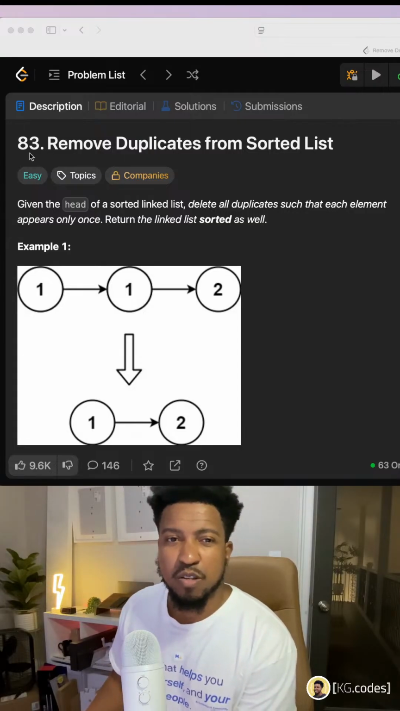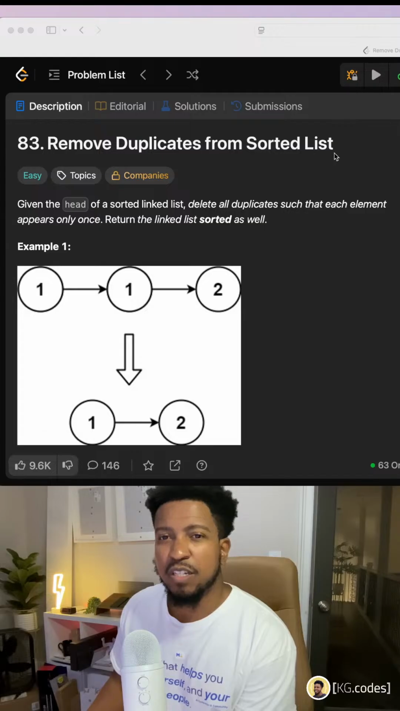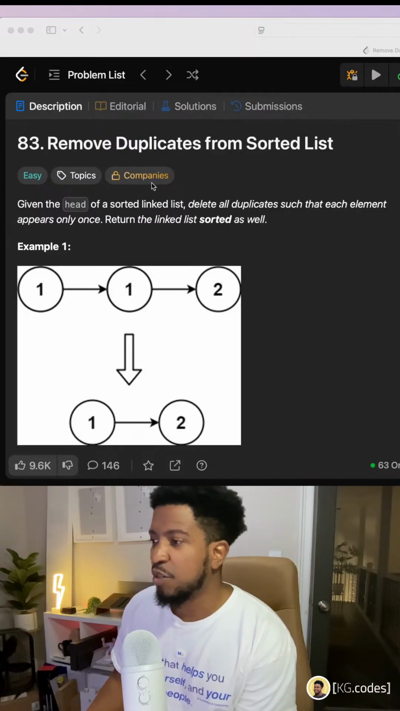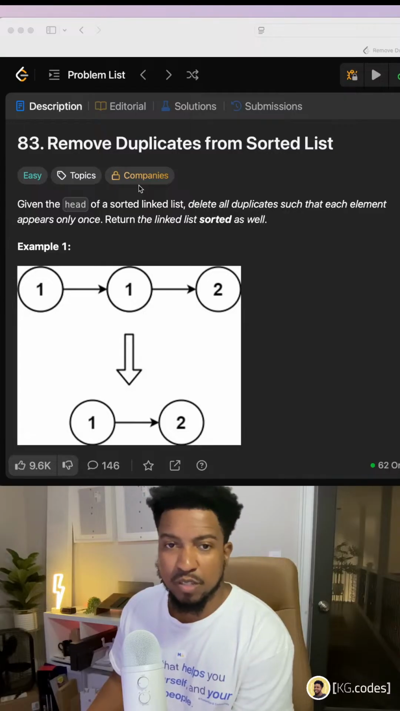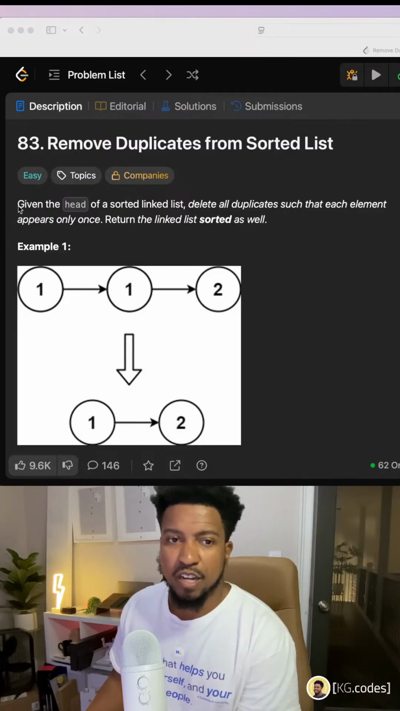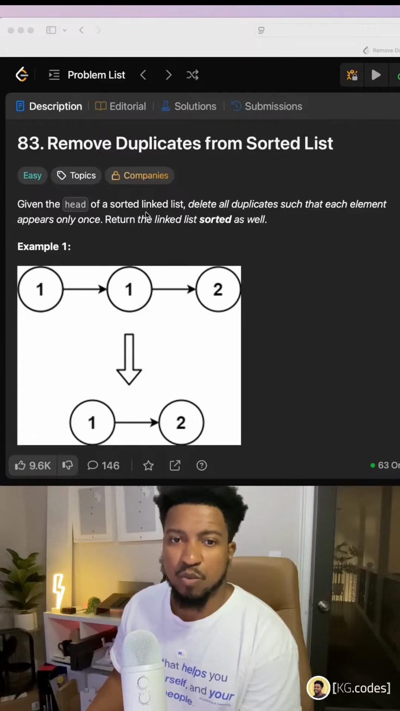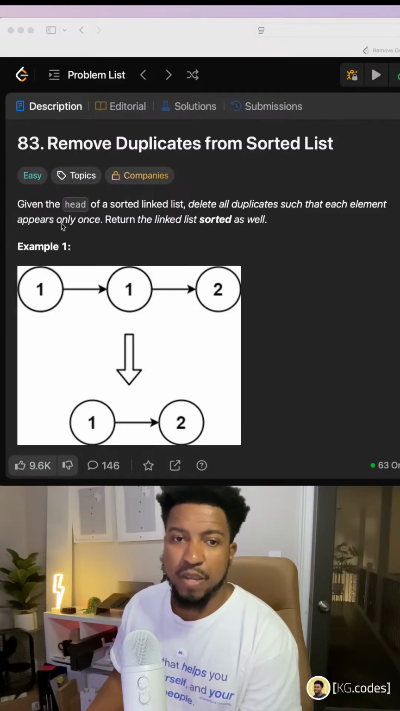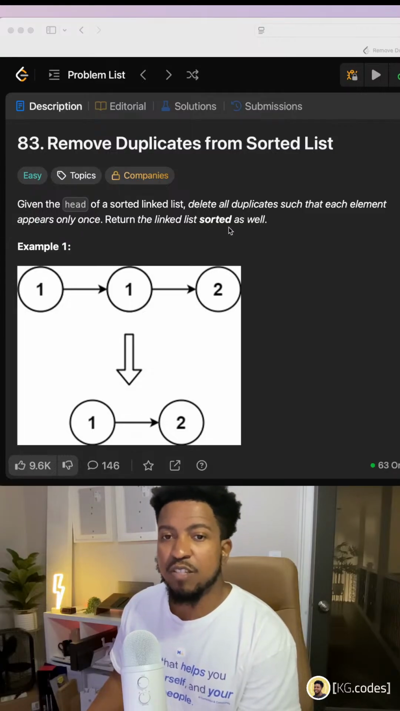So this one's called remove duplicates from sorted list. It really should be called remove duplicates from sorted linked list, but that's the name of the problem on LeetCode.com. It's an easy problem, number 83, so it's pretty low in the list. Supposedly some real companies asked this, probably to junior developers. Given the head of a sorted linked list, delete all the duplicates such that each element appears only once. Return the linked list sorted as well.